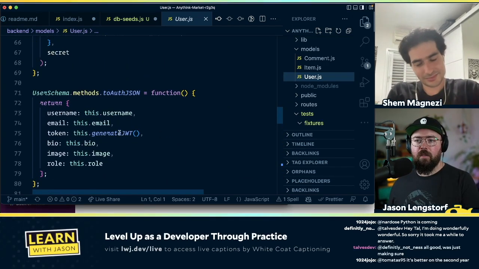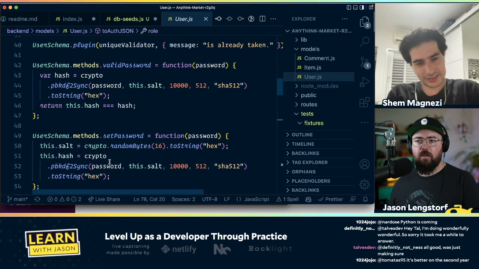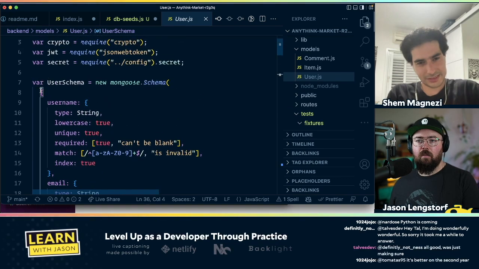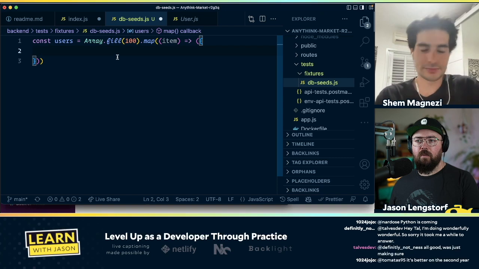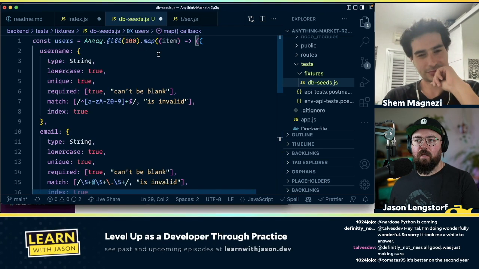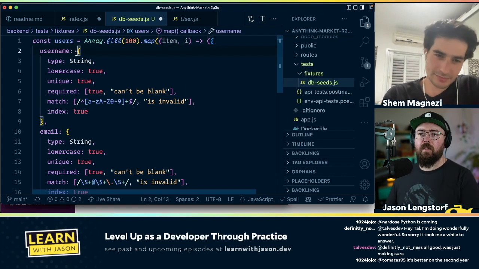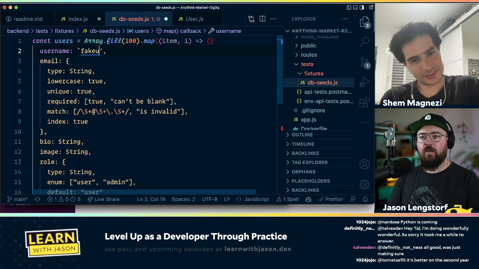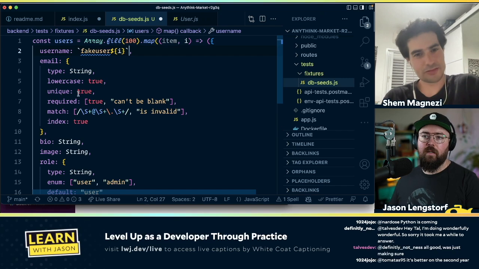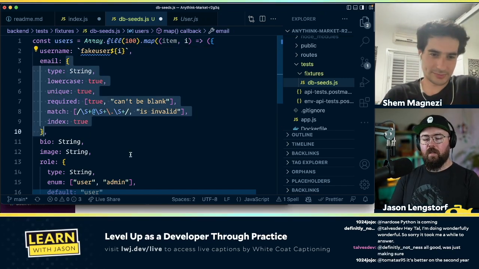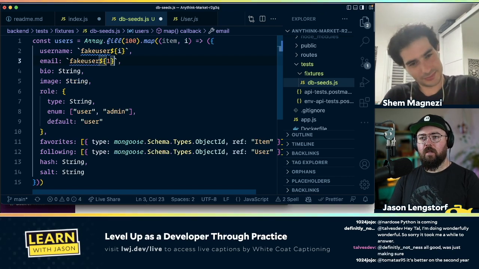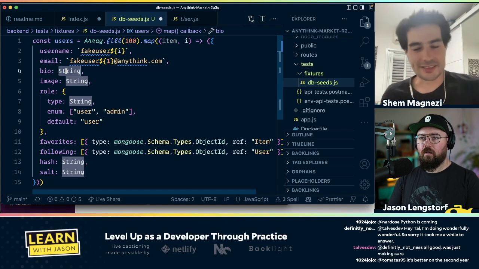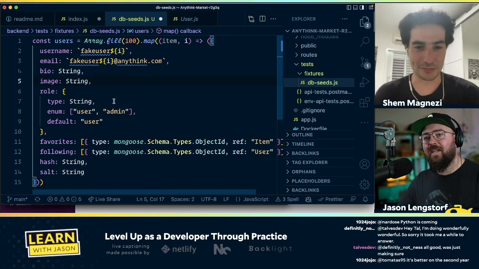Yeah, I think what I'm gonna do, because I have this in front of me here, just gonna grab this, come back out here, and we are going to straight up fake this with an iterator number, right? So we can do something like lowercase and unique, and we will do something like fake user, and then the number. Email, we can do the same thing where we can do fakeuser one at anything dot com. Bio. I, and I and not one in the, oh, like yeah, in the string. This is why we are pair programming. Pair programming, right?